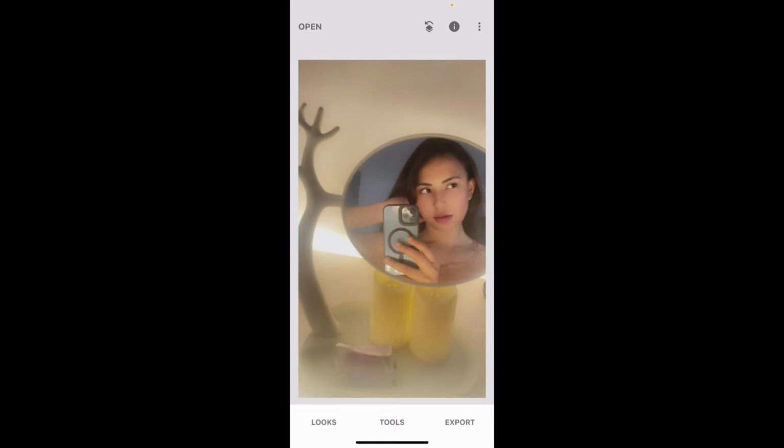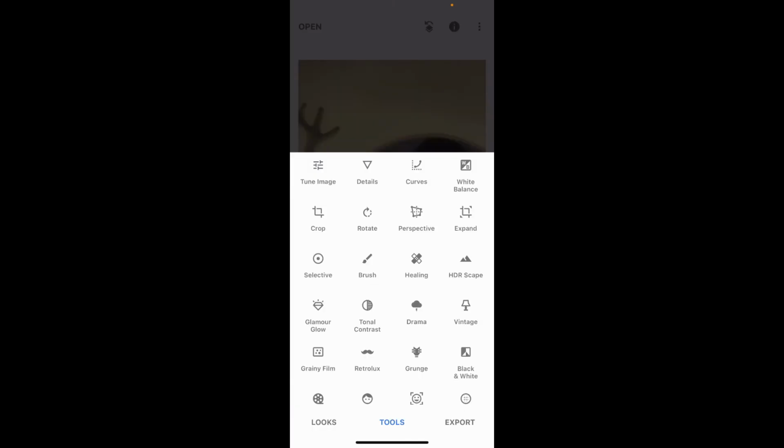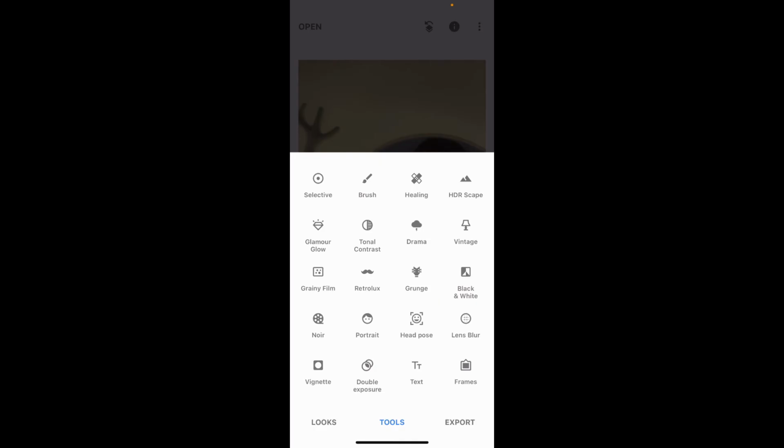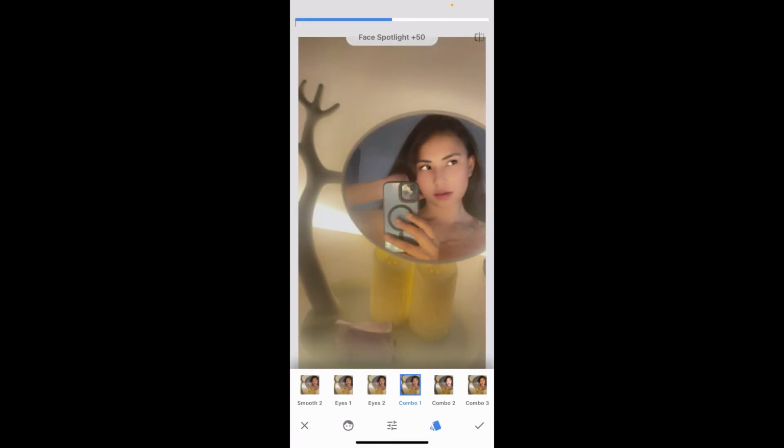Another method you can increase the brightness on your photo is by utilizing the Face Spotlight option. Go to the bottom and tap on the Tools option once again, and scroll down and tap on Portrait. This method will work best for photos taken in portrait mode on iPhones or phones with similar depth sensing features.